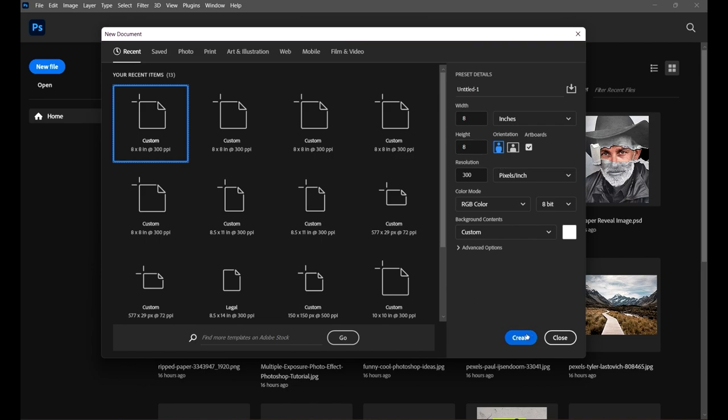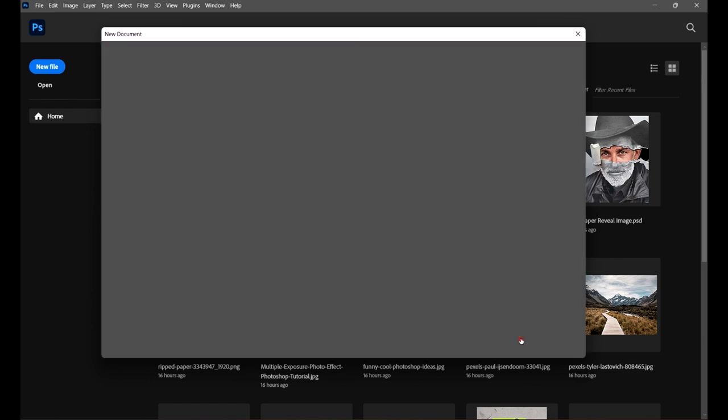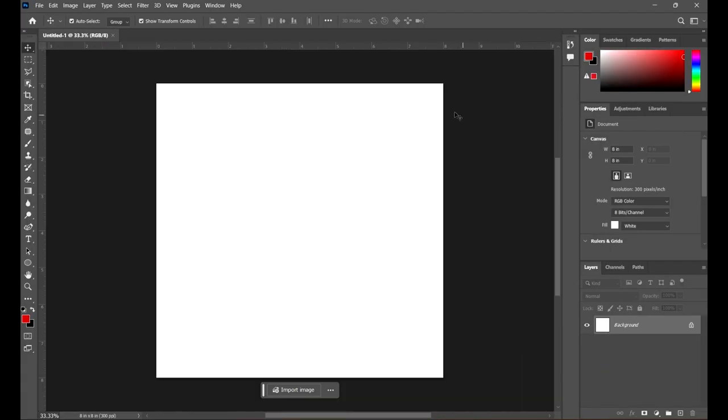So let's start by creating a new project or a new file and then just choose the default one we've been using. And then do not select artboard, just deselect artboard and then create. Perfect.